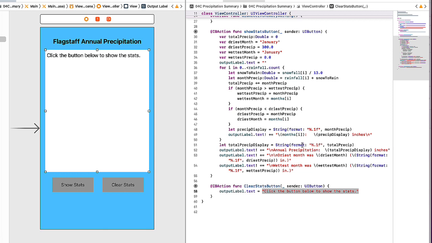Total precipitation display doing the same thing, 1 decimal. Output label equals annual precipitation. I'm going to get the value of that total precip display, and then we're going to increment to that our driest month and our wettest month displayed as the name of the month and what was the precipitation to 1 decimal place.